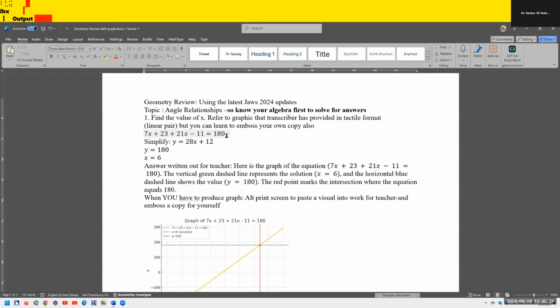So this is how you're going to write it out. Here's the graph equation. You type it out in parentheses, 7x plus 23 plus 21x minus 11 equals 180, close that parentheses. And you're going to tell her what color you have picked for your dots and your solid line. Now I'm just going to put like I've chosen this, but I'm going to pick whatever color when I'm in Desmos.